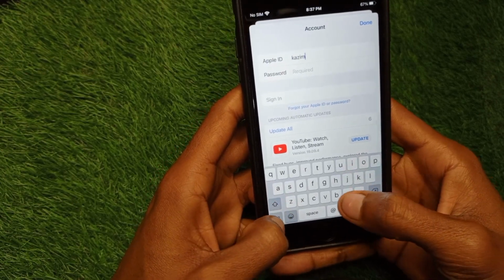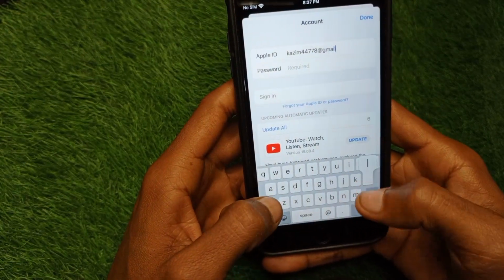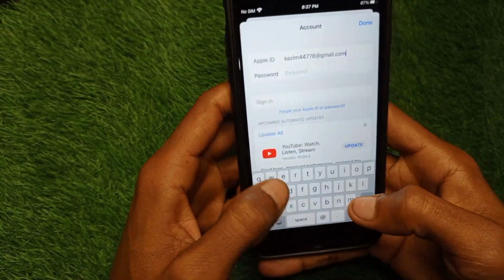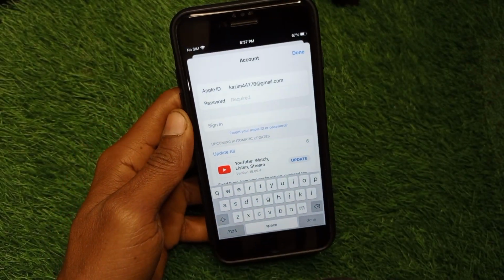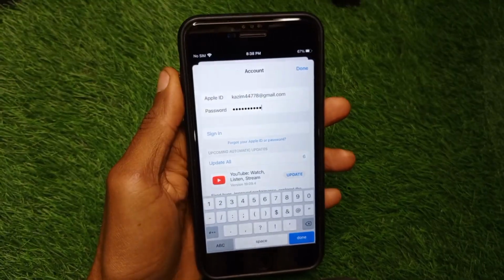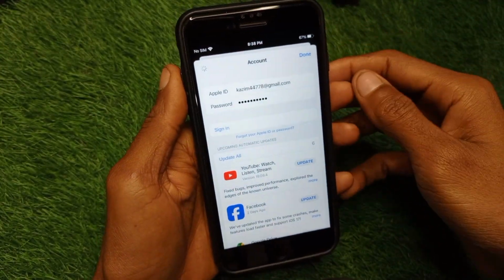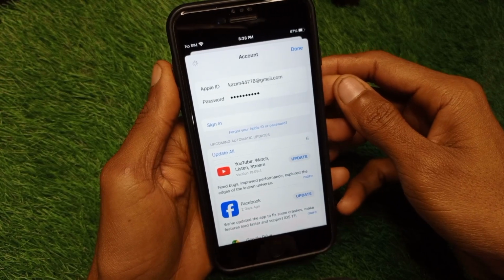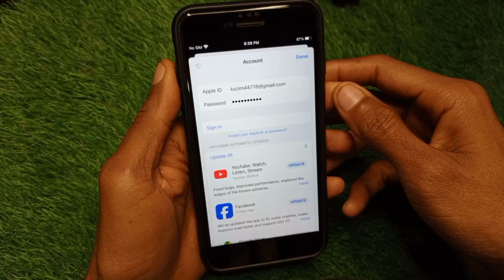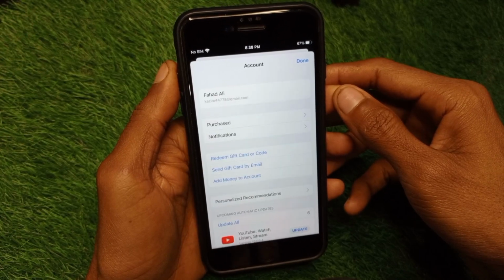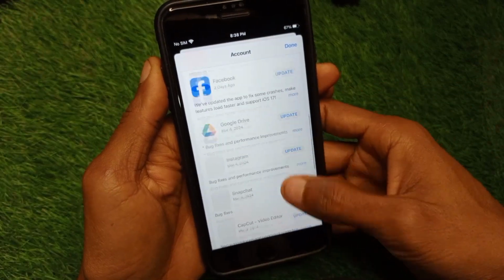So simply write your Apple ID here. And here you need to enter your passcode. Wait a few seconds while I enter my passcode. After entering your passcode, click on Sign In. You have to wait for some seconds. Maybe it takes a long time on your iPhone; it depends on your internet connection. And now you can see my Apple ID has been logged in successfully without any interruption.